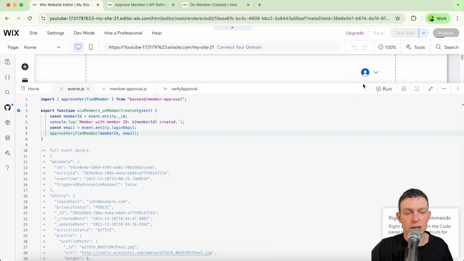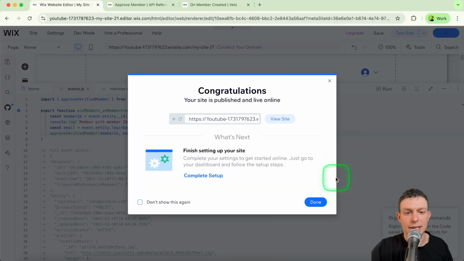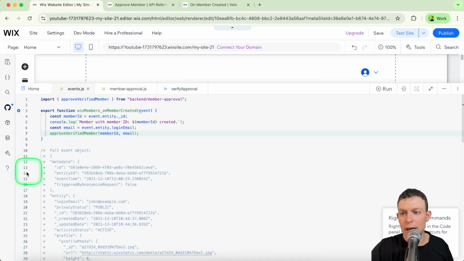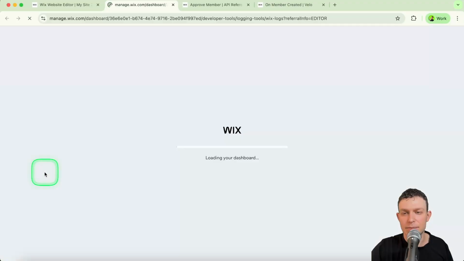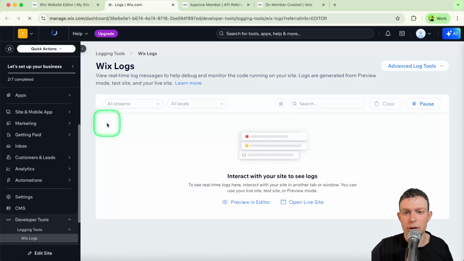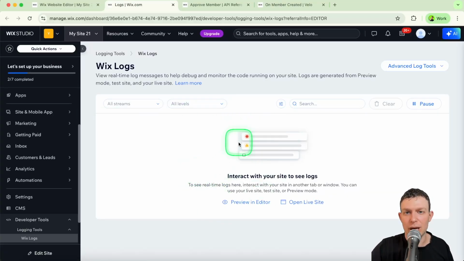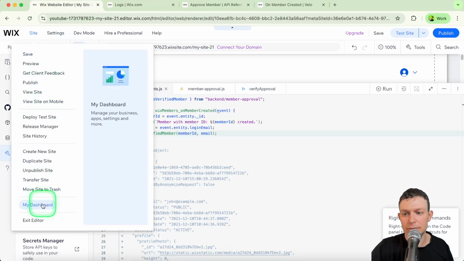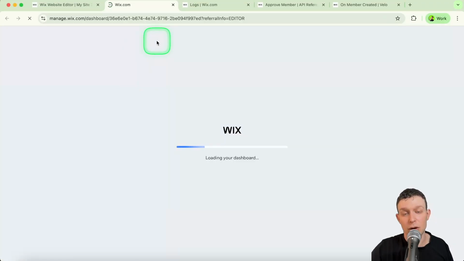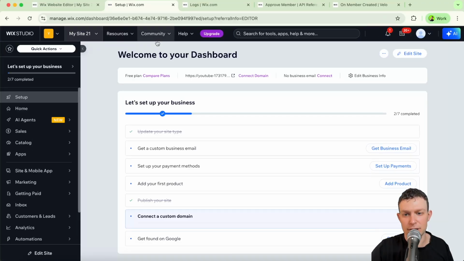And before we actually start to do any testing, I'm going to go over here to developer tools, and I'm going to open up the Wix logs. You could also do this through the dashboard, but here we'll see any logs if we have any issues or anything like that. And I'm also going to open the dashboard again separately so that we can verify and check our members and stuff like that.